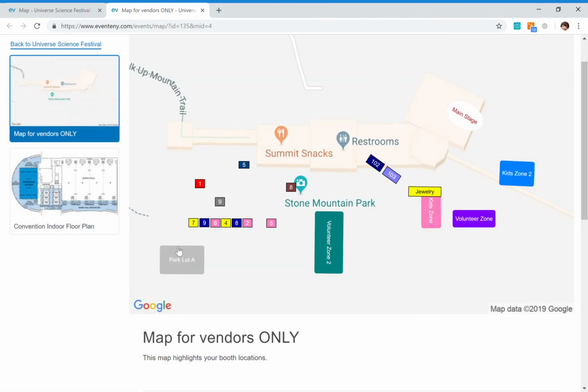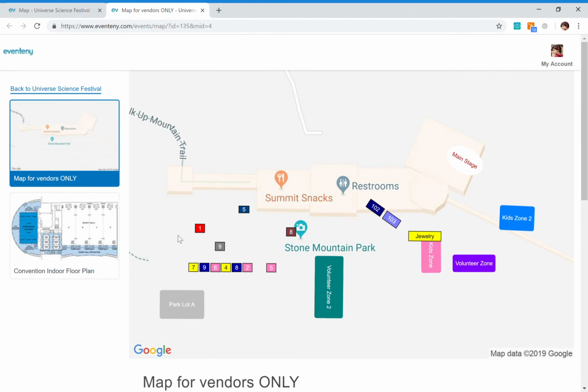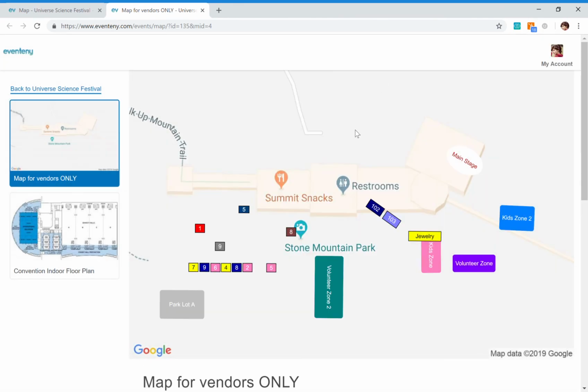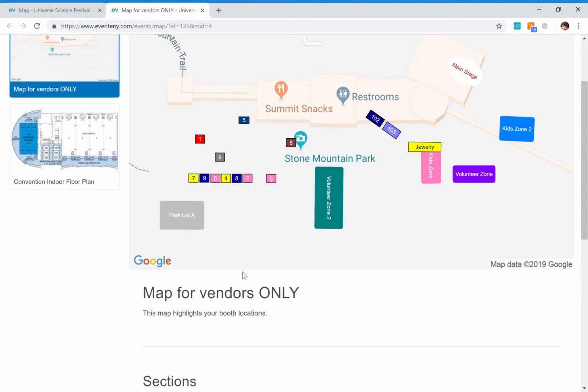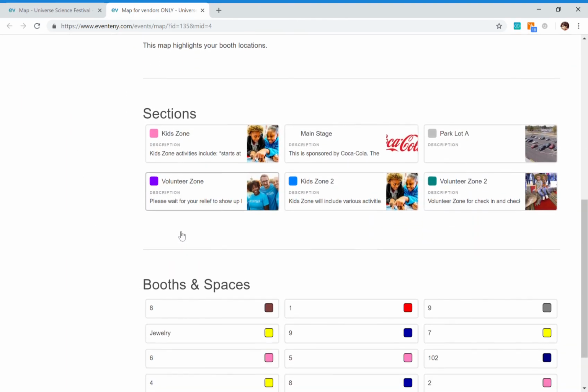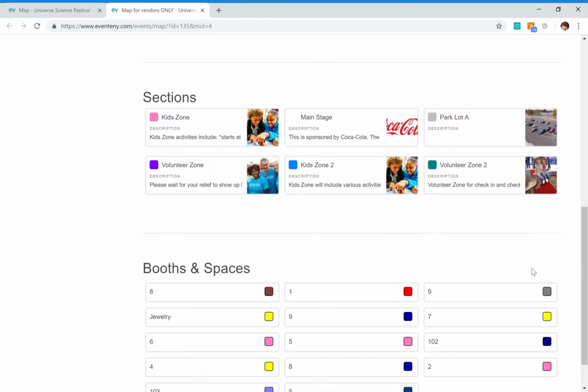I can show you how to link the vendors when we go over the vendor section. But right now, some of these booths are labeled as empty, like the number 9 we've created. As vendors start to apply, and as you start to approve them, you can link them to the booths that you've created, and I will show that in the vendor section. Below the map, you can see all of the sections you've created, as well as the booths and spaces.